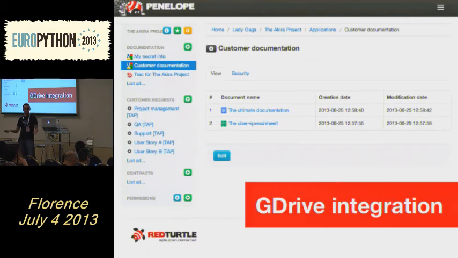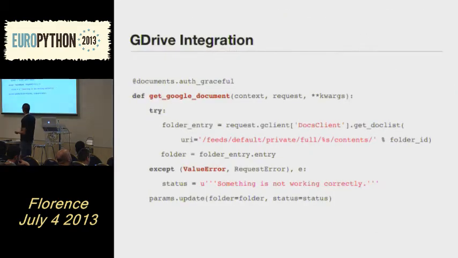So the next thing is the Google Drive integration. I showed you before, if we define the project, you just say, okay, this is my collection of documents from Google Docs that I would like to be part of my project. And you can view those documents from Penelope, or you can also use Google Drive as a normal user. So you can modify everything using their interface, right? So this is practically the way we did it.